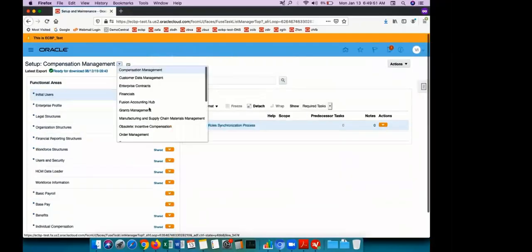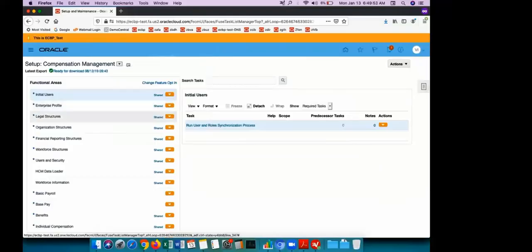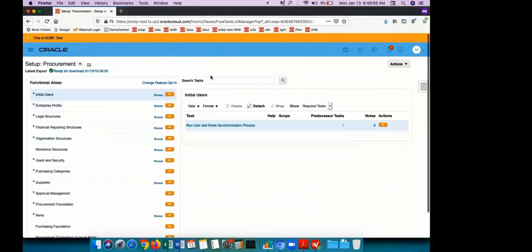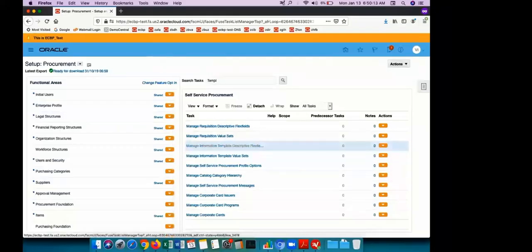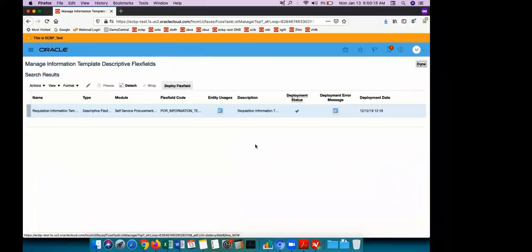Here you can go to Procurement and just search with template. You can see Information Template Descriptive Flex Fields, Manage Information Template Value Sets. These are the two places where we can set up our own fields, and these fields can be linked over there where the additional information can be entered, and which will be available on the requisition page.